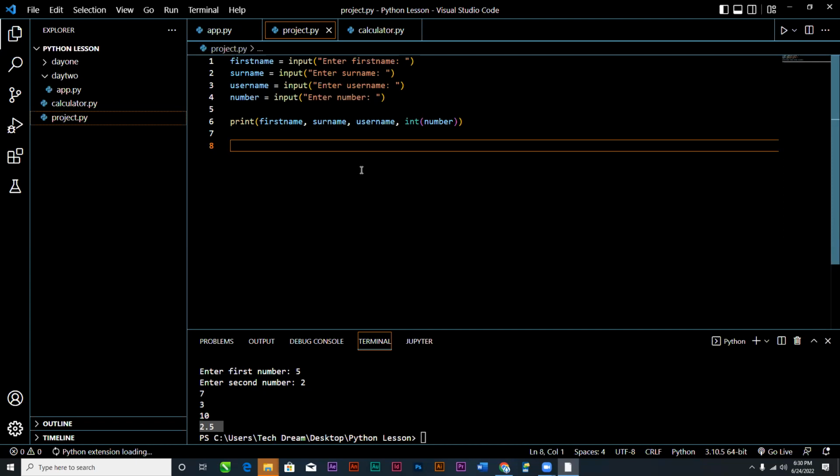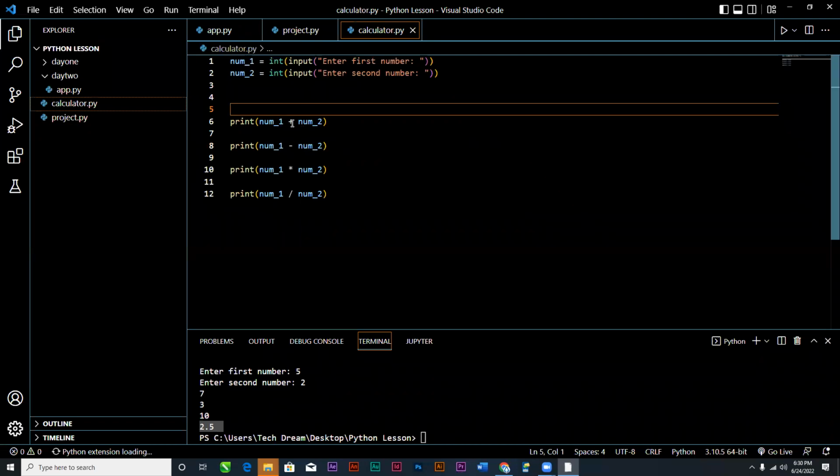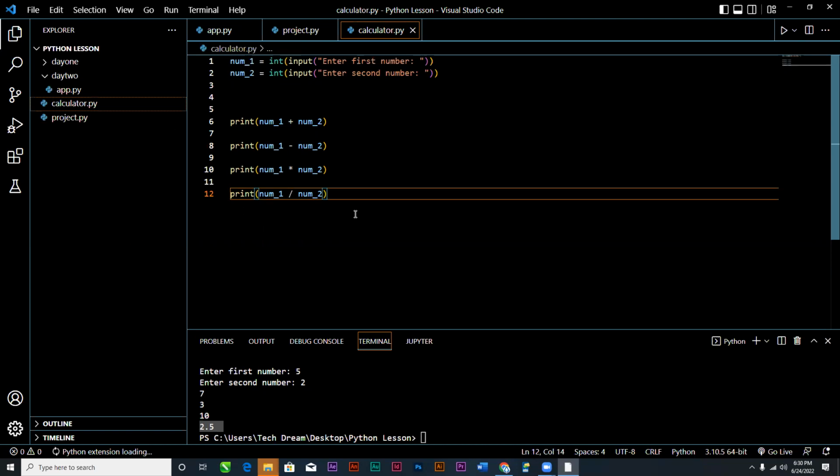Okay, the mathematical operations we have. There are a lot of mathematical operations. In short, like in the calculator, we use addition, subtraction, multiplication, division, and even the absolute division. Okay, we will do that.